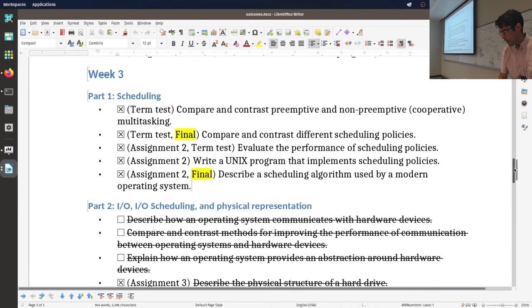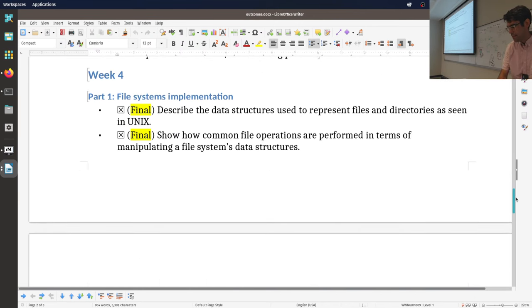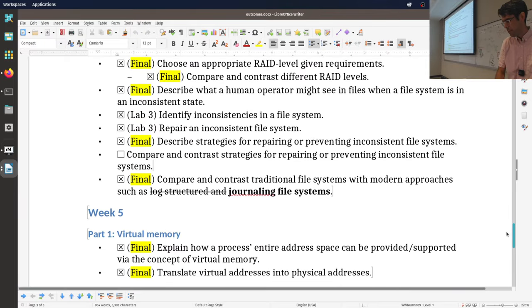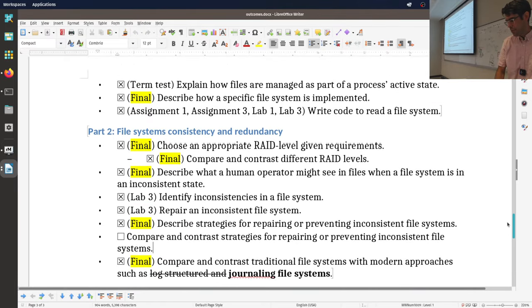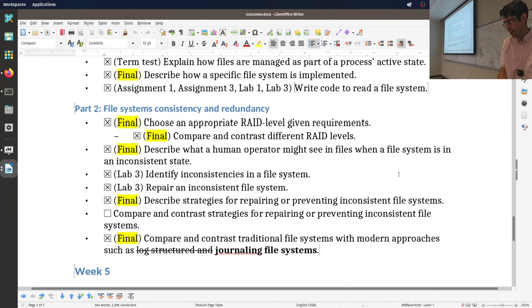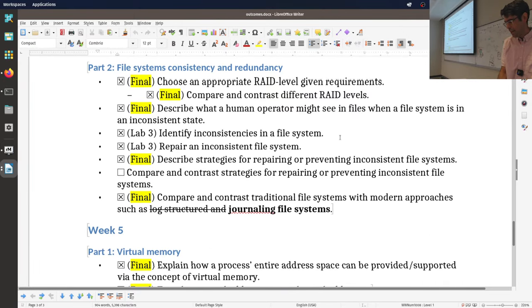Okay. The rest of it here is week four plus, and a lot of this is just stuff that we've been doing. There are some things that you can safely ignore. I'm not going to ask you to write C code to write a file system. I'm not going to ask you to write C code to read a file system. I'm not going to ask you to identify inconsistencies in a file system.